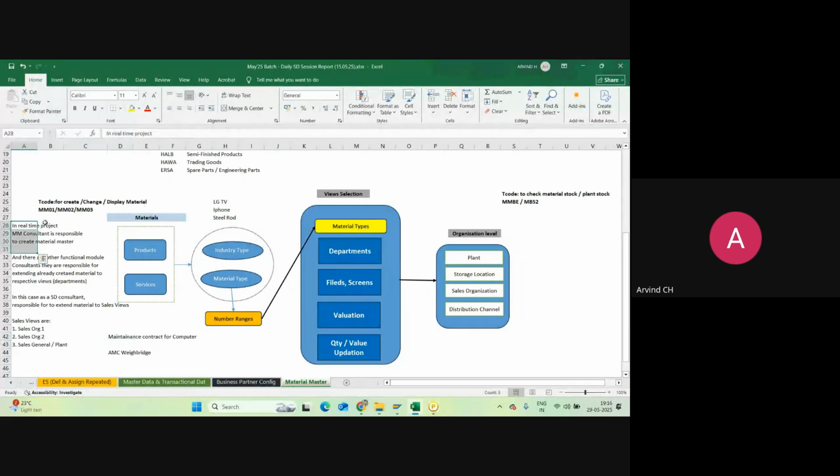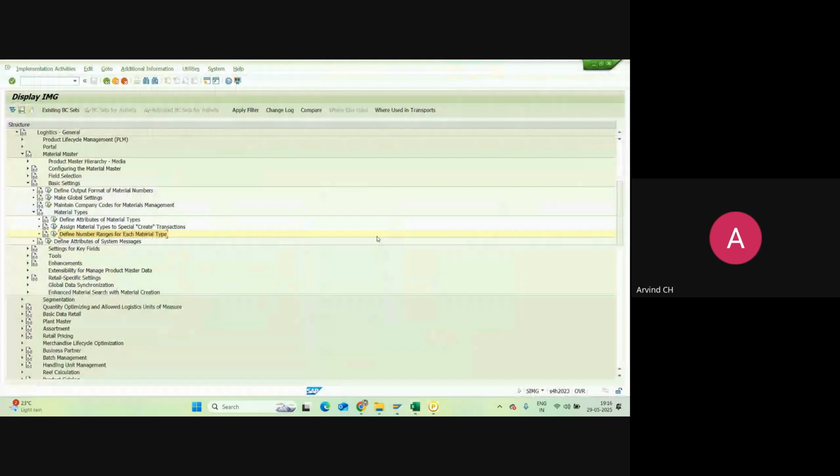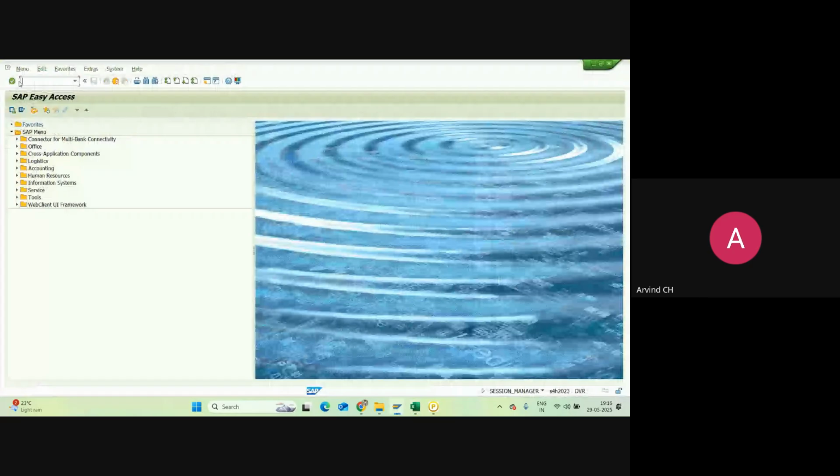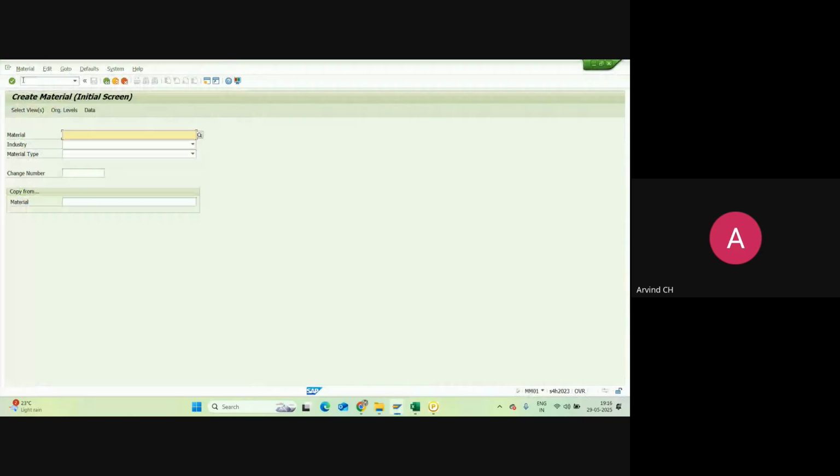And this is for other departments also. While creating this, you will use the industry type. What is the industry type? Where you will use it here. If you go here, MM01 is the T code. Press enter. See here, material code, you can enter manually if you want to create an external number range.